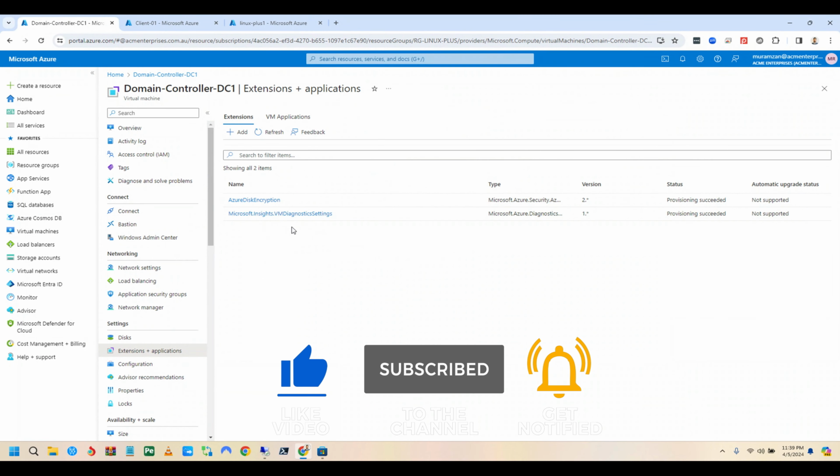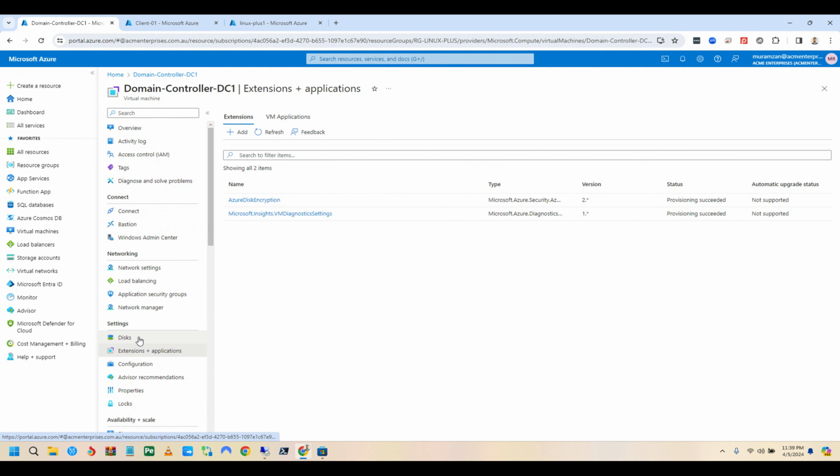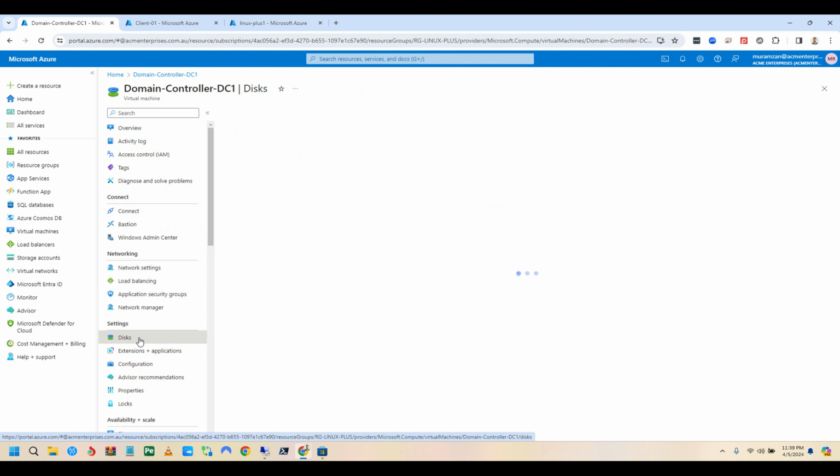demonstrated that we are using our own custom keys to protect and encrypt the data. And that was the practical for now.